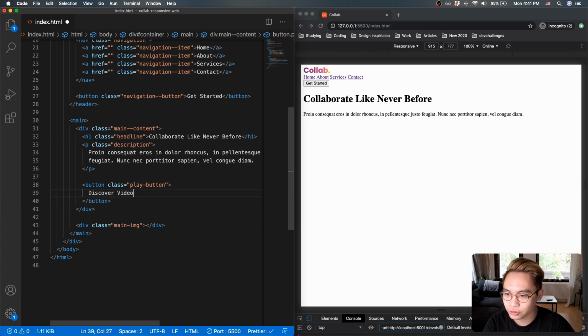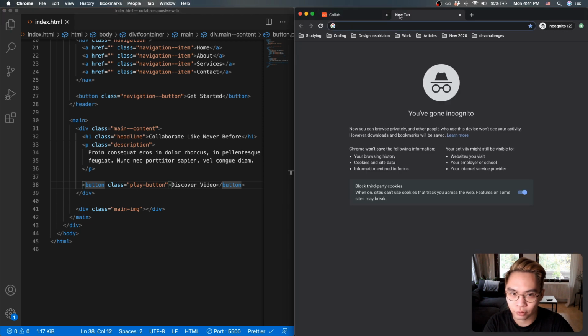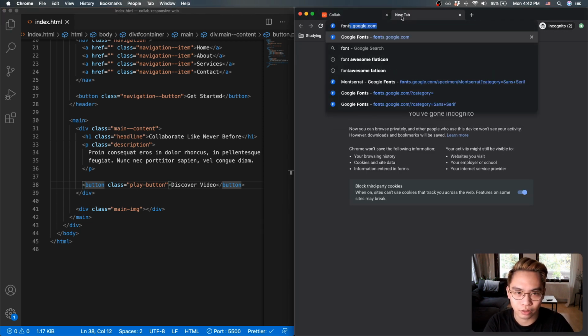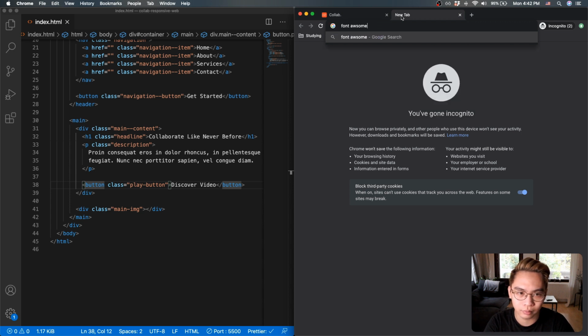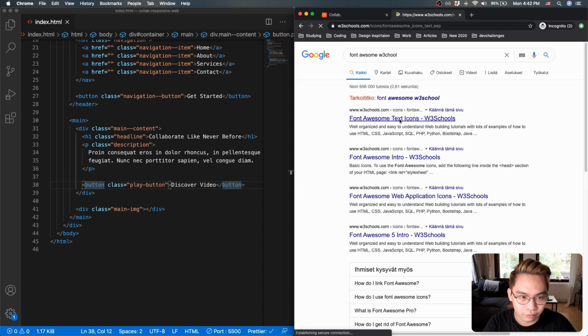We also want to add an icon here. So we're going to use Font Awesome in this project. So let's go to Font Awesome on W3Schools. Let's see what we have. Let's check the first one.